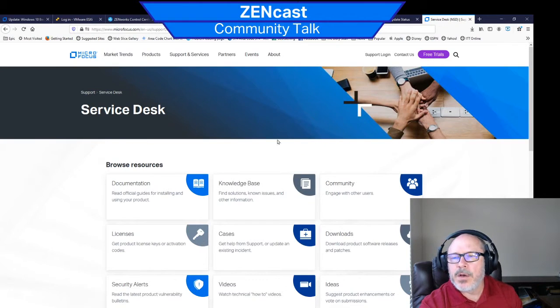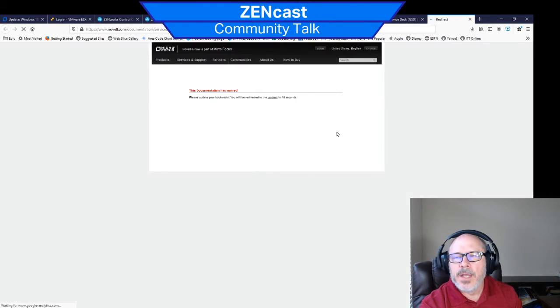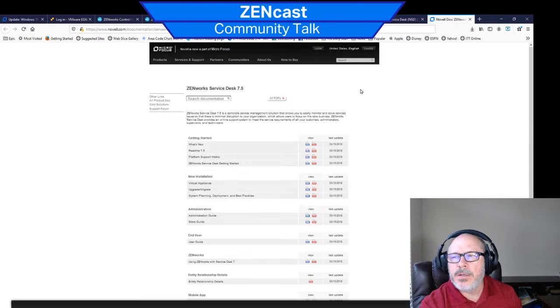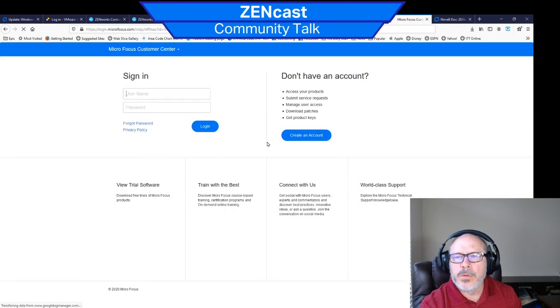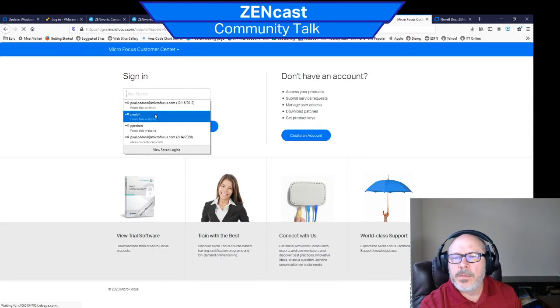So now this is everything on the service desk side. You can go ahead and click documentation or your licenses. If you're not logged in, it'll ask you to log in. If you go into your license, which is your customer portal, you can log in.